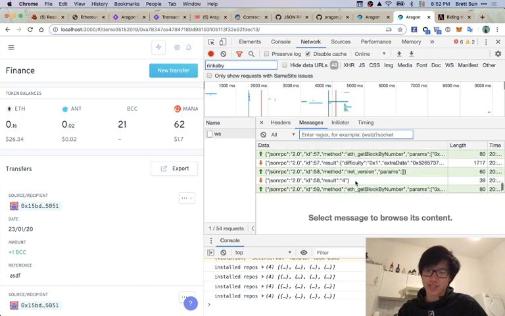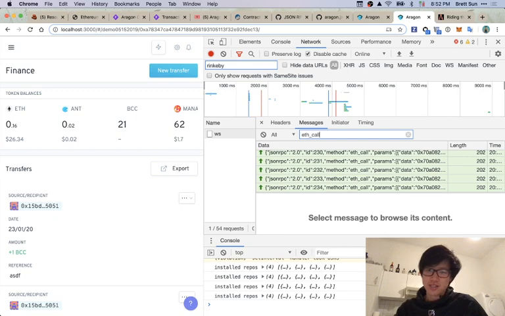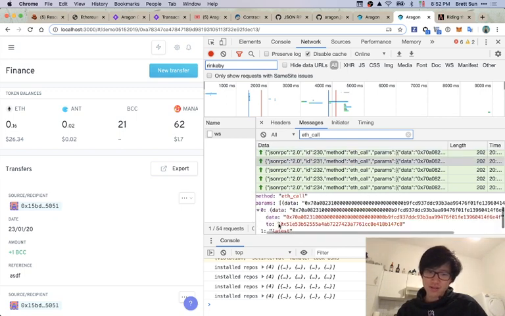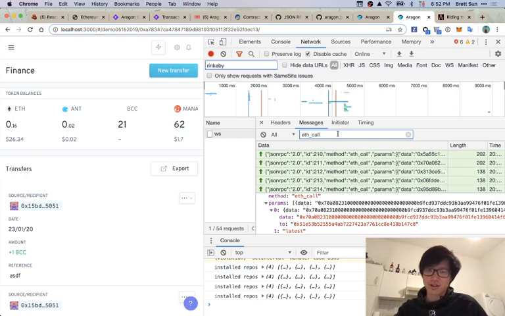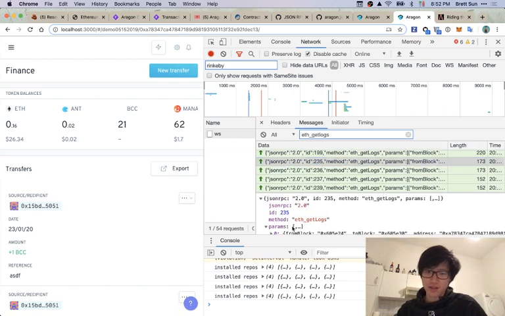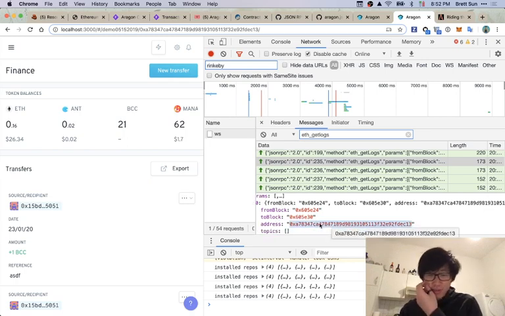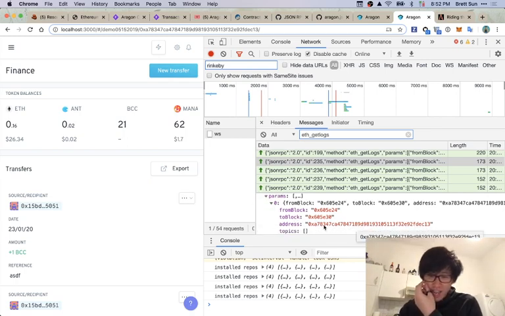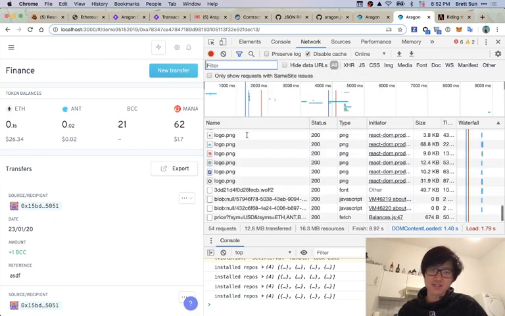And through this as well, you can basically see the entire way we're interacting with the JSON RPC. You can see a bunch of ETH calls that are happening and what's happening with them, and also all the ETH getLogs. You can see that we have the from block and the to block. This is past logs. This is probably the ACL, or maybe it's one of the apps, probably one of the apps actually. But anyway, this WebSocket frame debugger is one of the nicest bits of ETH and Chrome.